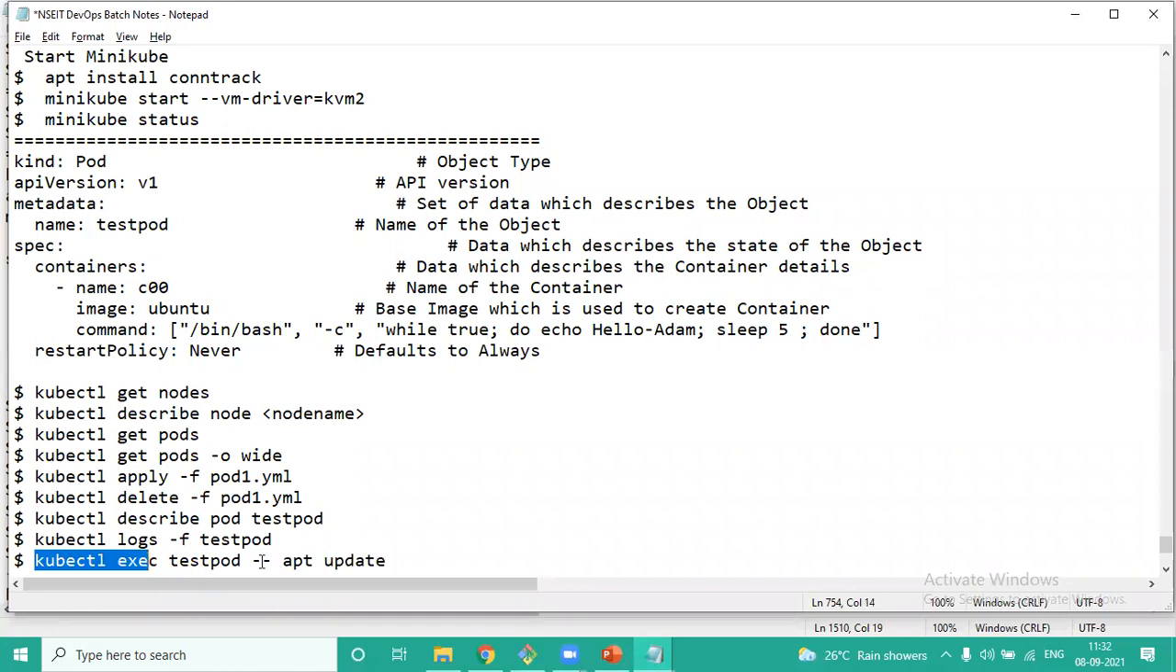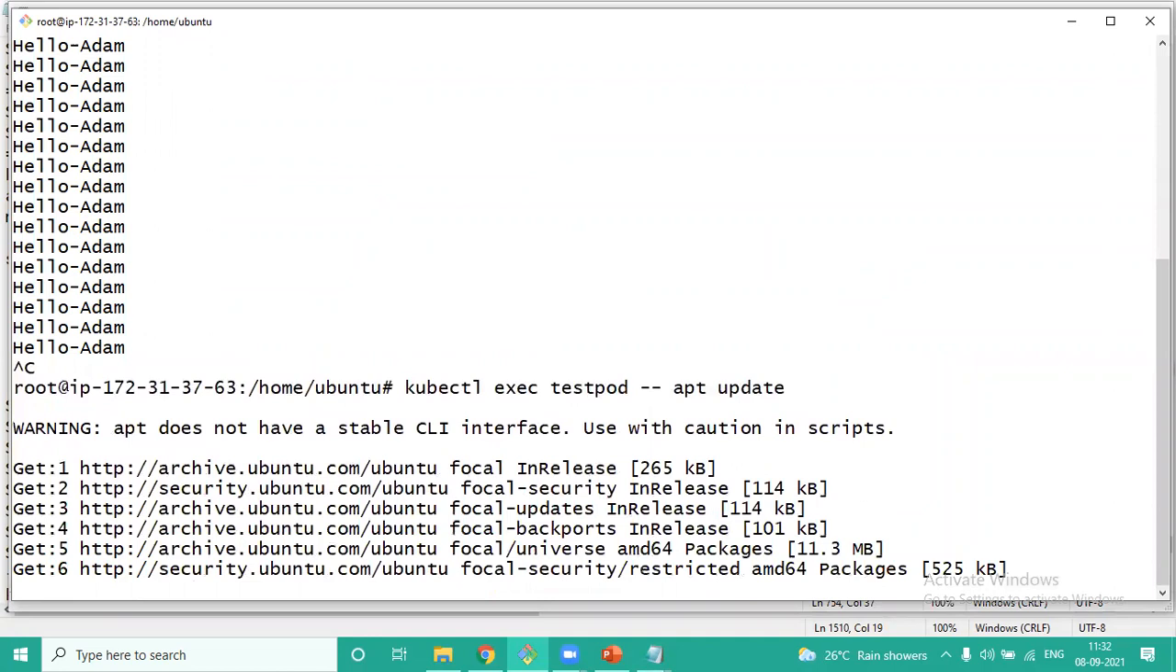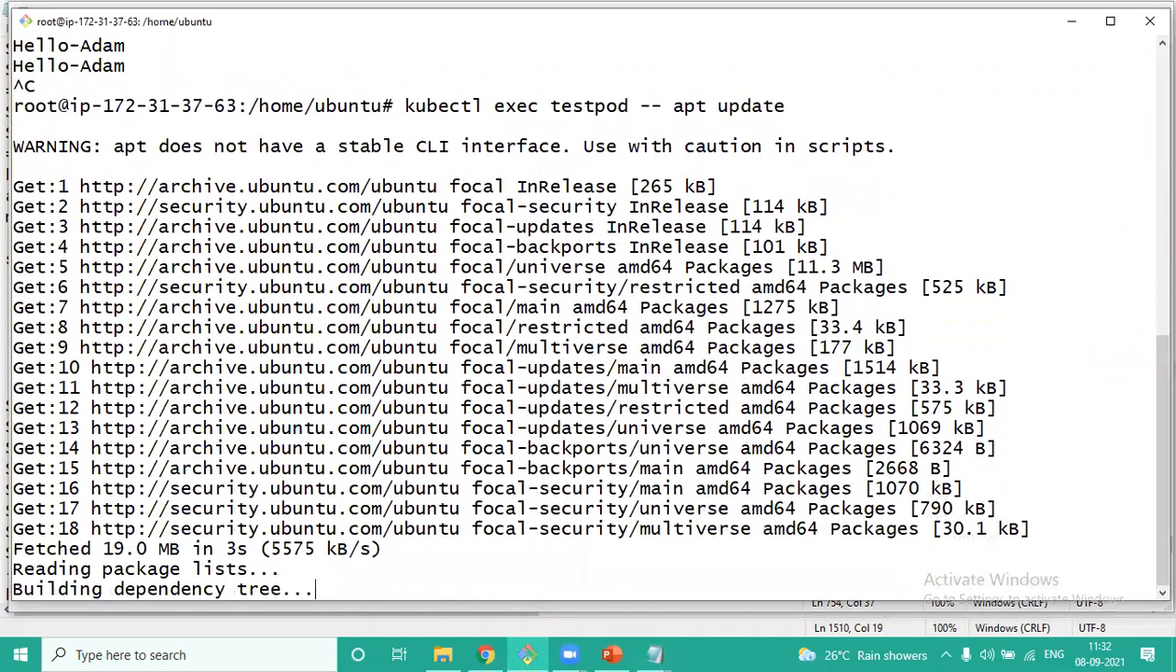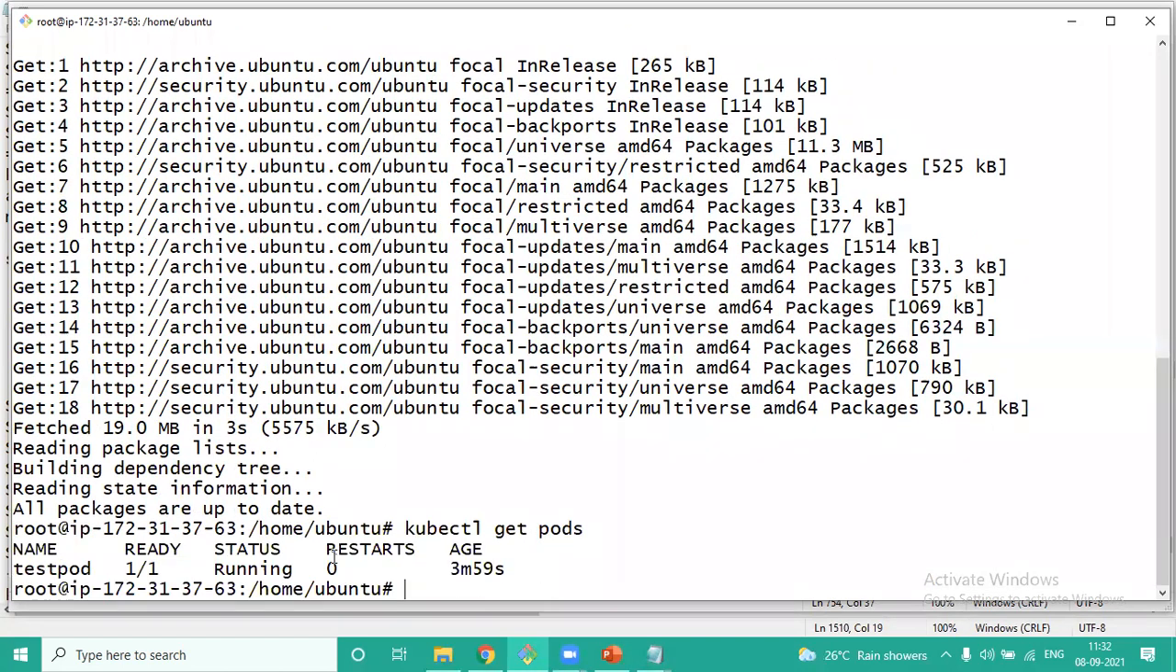Okay. Now for this, it doesn't need us to go inside a container. So if you just run it, you can see it just runs the update. And to cross check, if you say kubectl get pods, you should see one container inside the pod is running fine. So there is no problem.